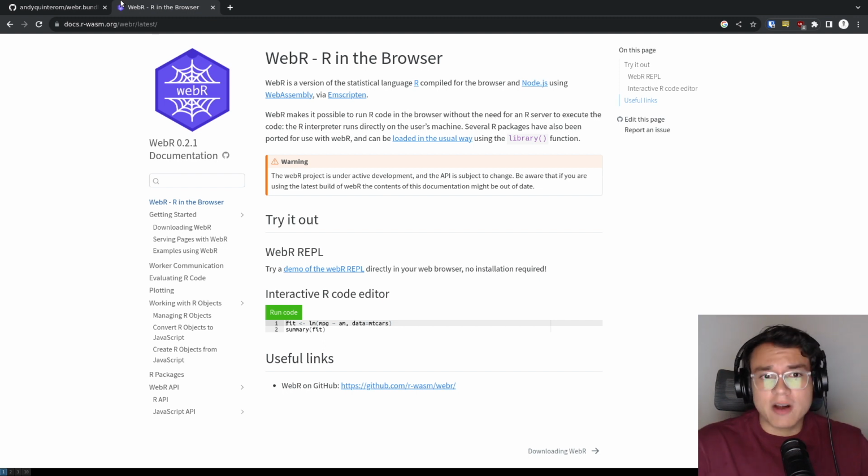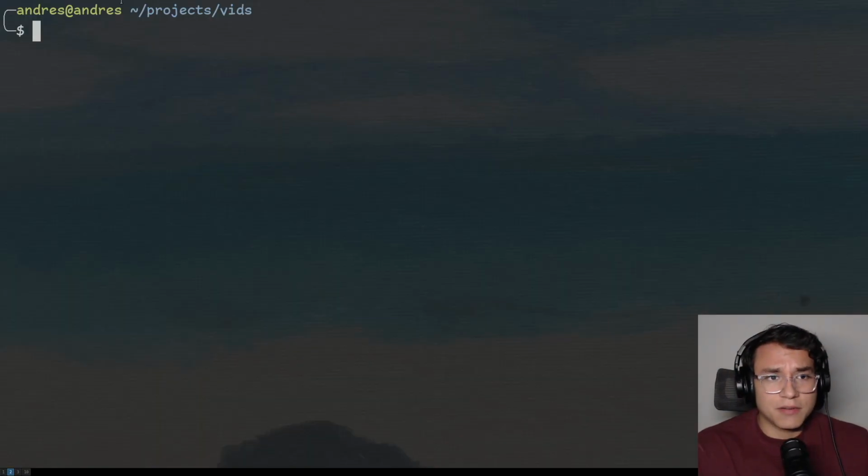So first, what is WebR? WebR is basically a way to run R in your browser. So this Shiny app is going to be running in your browser, not on an R session on your computer, but on your browser. I'm going to start by creating the app.